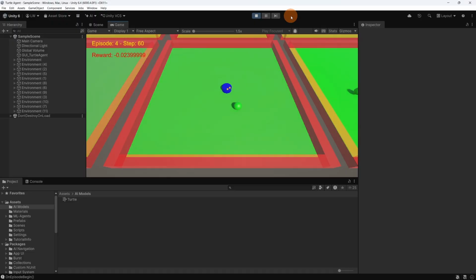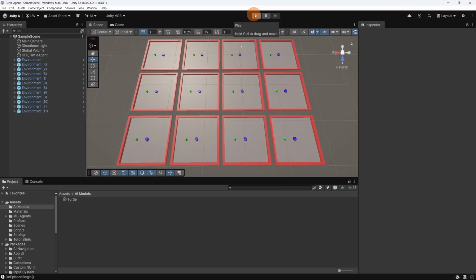Notice that we didn't need to start the Python training backend this time. When a model is assigned in the behavior parameters and the Python backend isn't running, MLAgents defaults to running the agent in inference mode, meaning it uses the trained Onnx model to make its decisions rather than learning from scratch. As you can see, the agents have been well trained. They are moving to the goal in an efficient manner. Press stop to exit play mode.